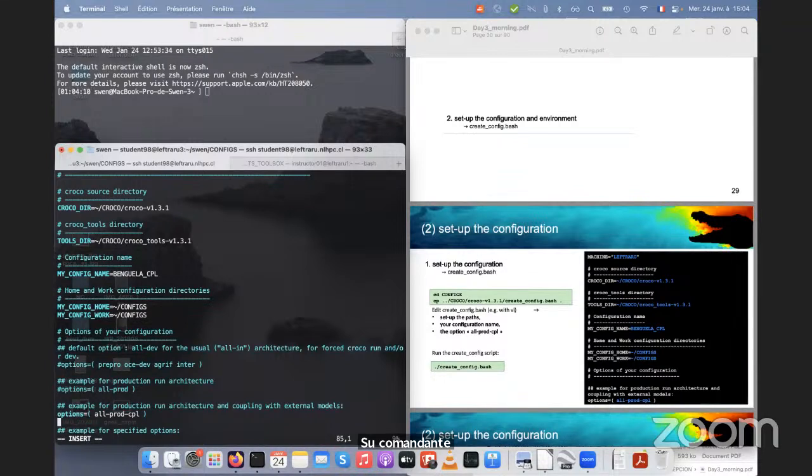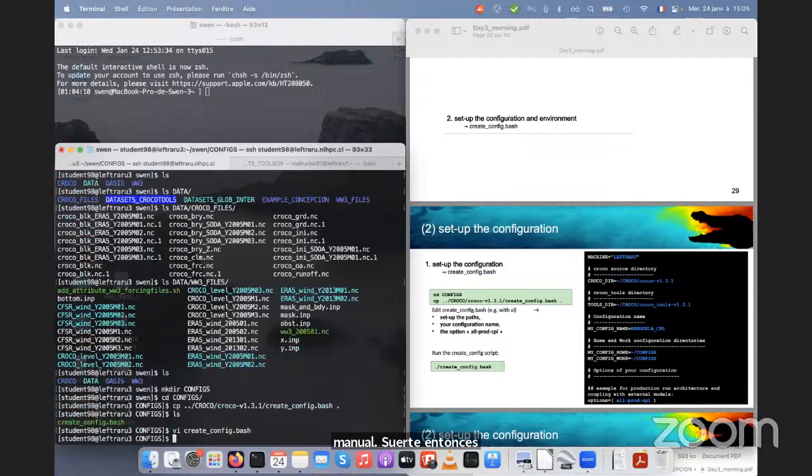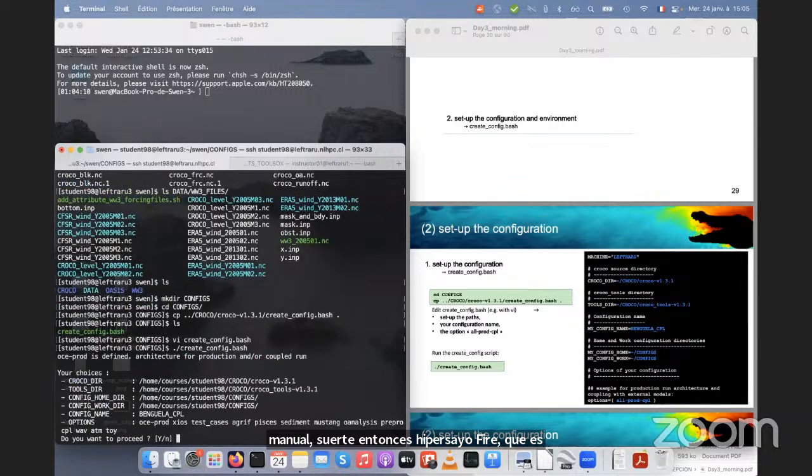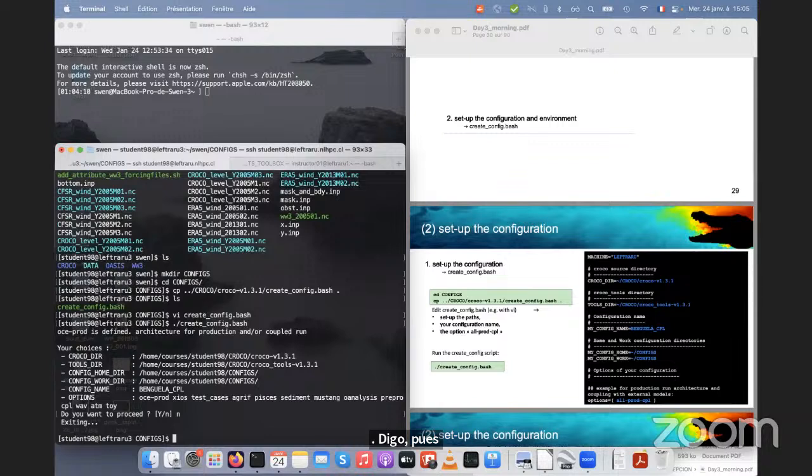And once you have done that, you can save your file, okay, and you can execute the create config. And it says to you, okay, it's a reminder, your choices of the CROCO directory, you should check that it's okay. Yes, it's in my student account. It's not good actually, because I put my name. I can see that, so I will say no. Do you want to proceed? No.